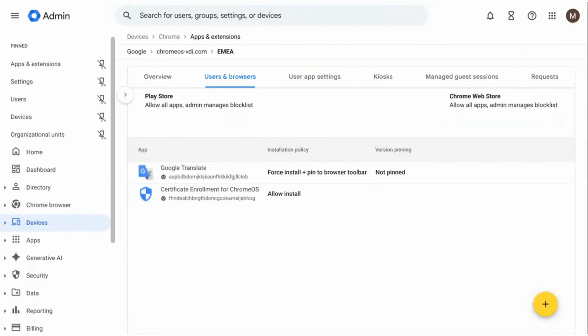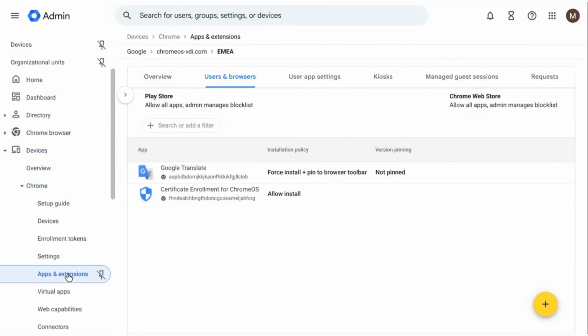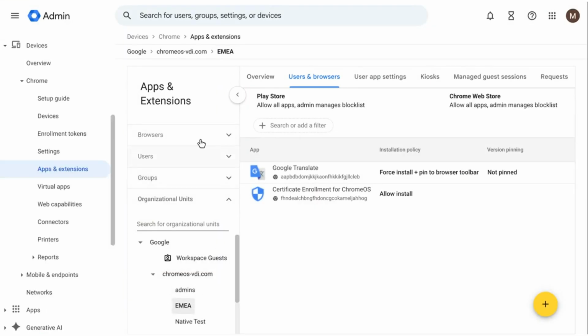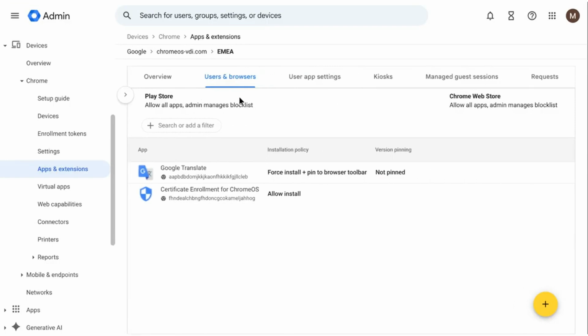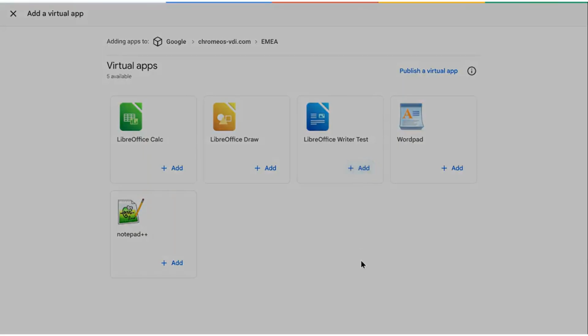To make pushing the application to users a little easier, we recently added a neat integration into the Google Admin Console. So here in the Google Admin Console, you can just go to Devices, Chrome, Apps and Extensions, go to Users and Browsers, and when you hover over the yellow plus button, see this icon at the top there, Add a Virtual App. When I click on that, we get a pop-up with all the 5 apps that we have. We can select our LibreOffice Writer Test here with an add. And then the Progressive Web App is being added to this OU.